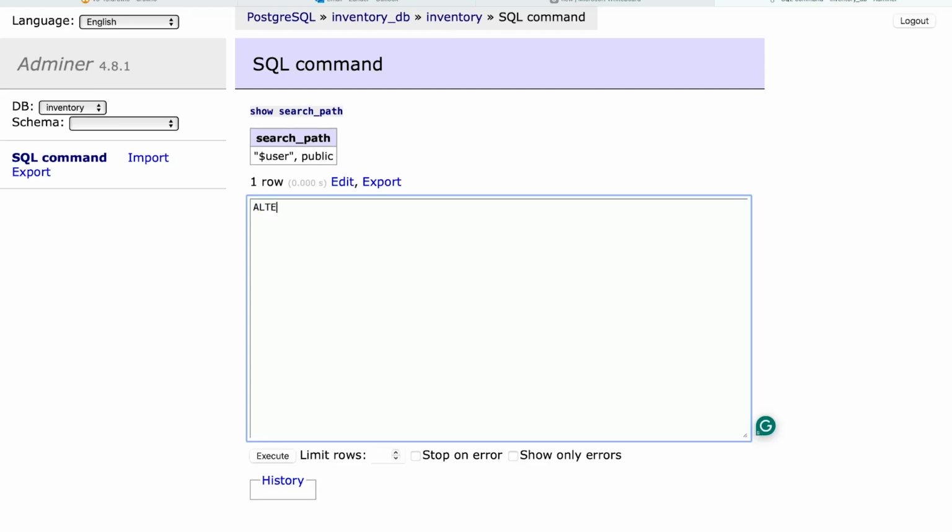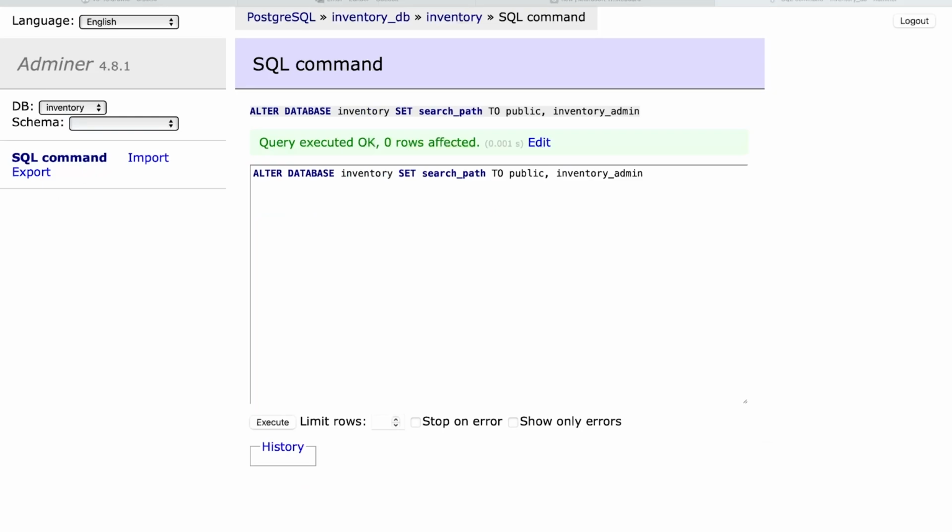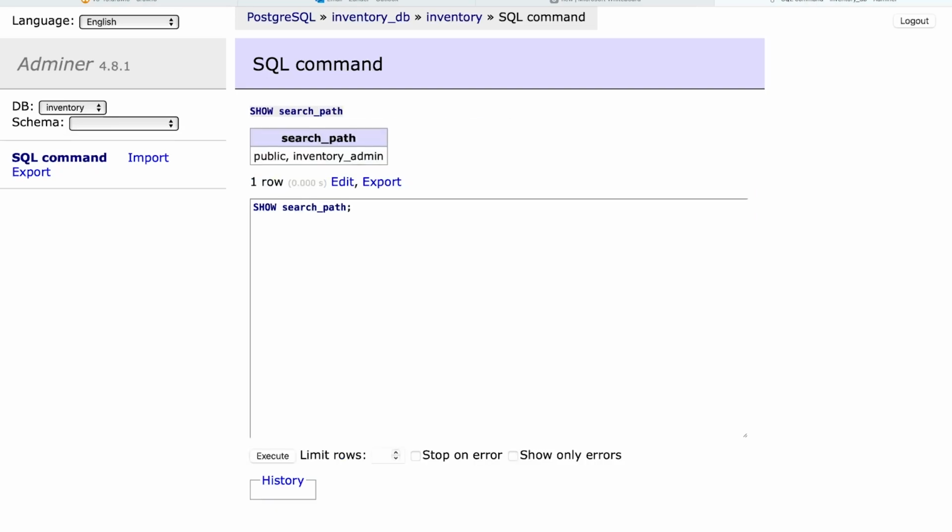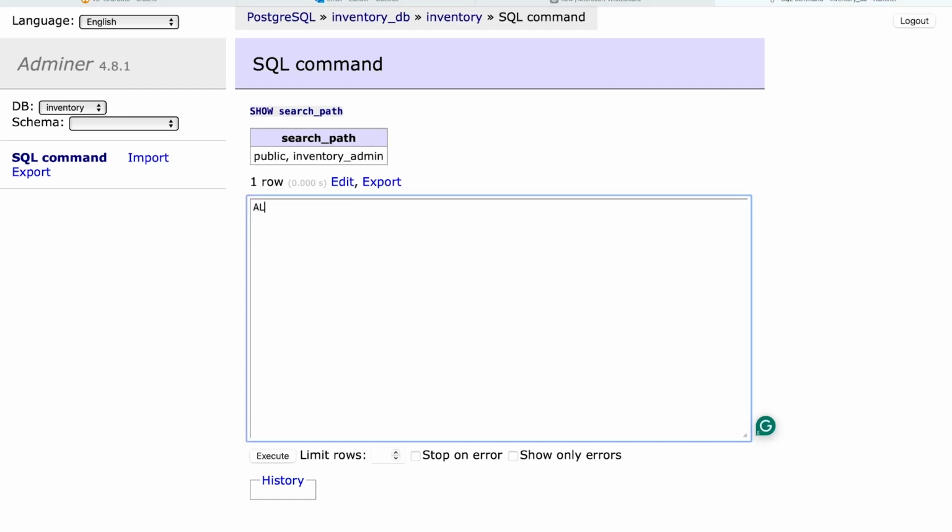For that, we simply just need to alter the database, and that's the inventory database. We need to set the search path to public, and then we mention inventory admin, inventory_admin. Okay, so let's go ahead and change that. Looks like everything was okay. So now when we go ahead and show the search path, it has now changed.